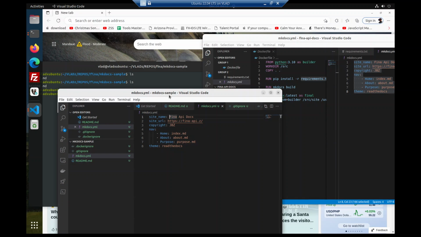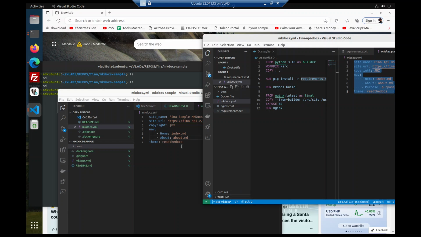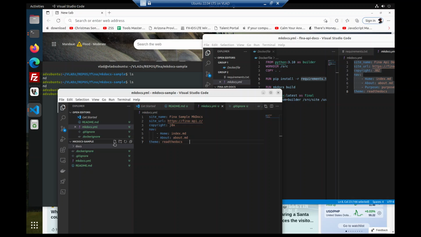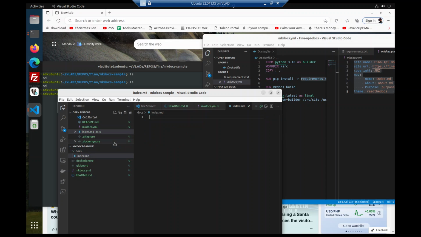So this will be the sample mkdocs. All right, and then here we're going to create a folder called docs. Is it docs? Yeah, it's docs, and we're going to put index.md here.